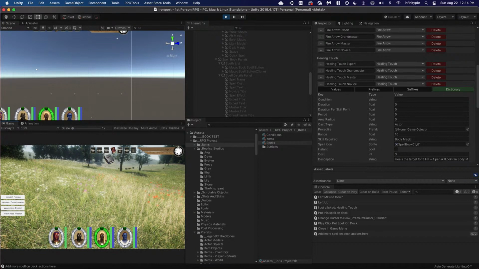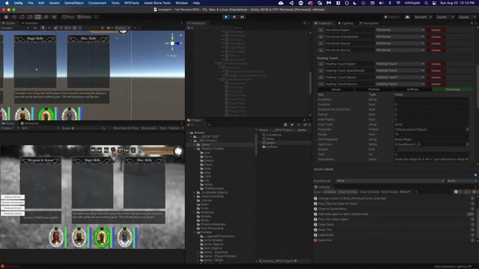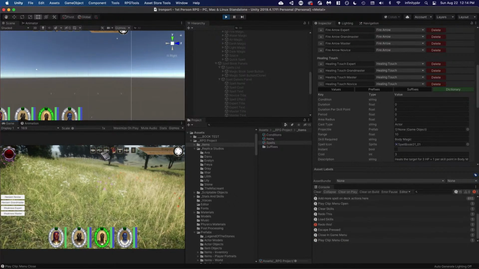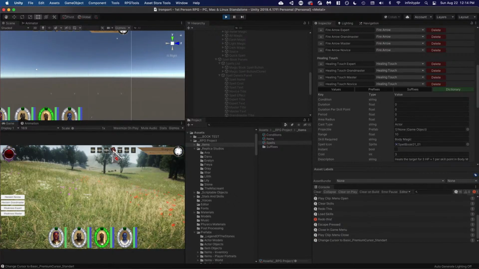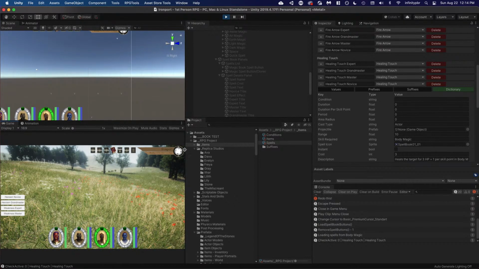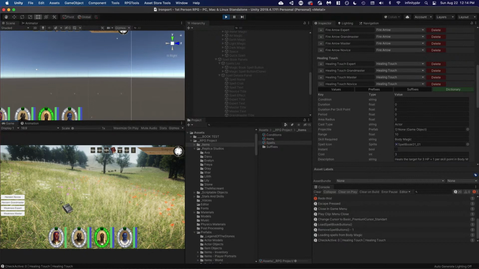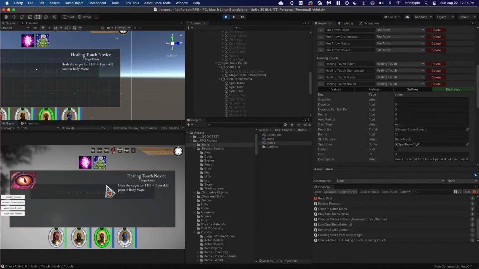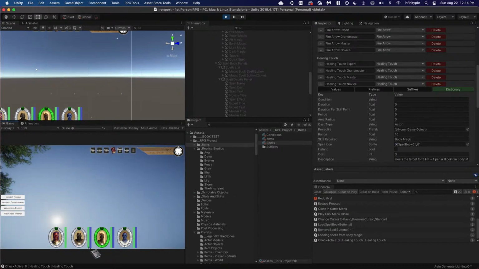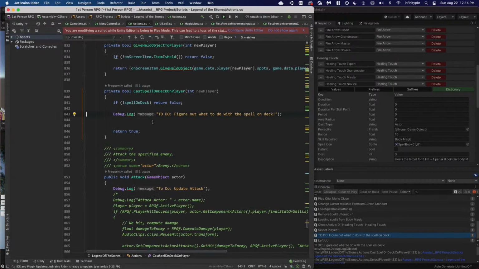It's essentially all I can really do. Well, actually, I need to fix that because that shouldn't happen. So that's something to fix: these should probably disappear while this option is here, or just not get clicked. And the idea is now I can click around, I can hit escape to come out of it, and that cancels the spell cast, or I can click on a person. And that's what this is. Figure out what to do with the spell on deck.